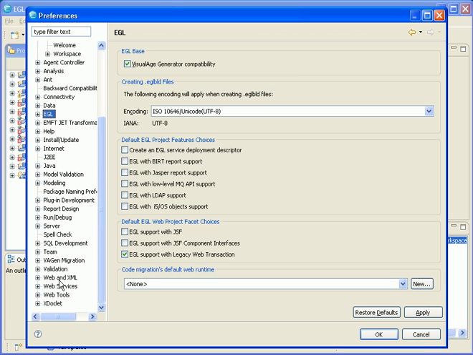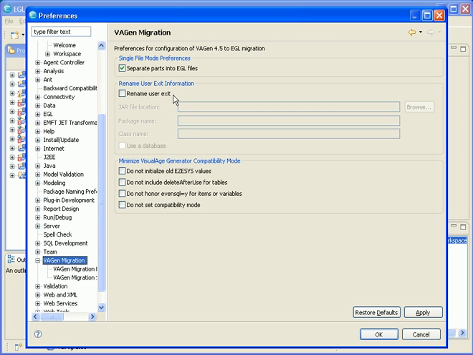The last is in VAGen Migration. Ensure that Separate Parts into EGL Files is clicked. This saves you from having everything end up in one EGL program. So you want them to remain as separate programs much as they were in VAGen.